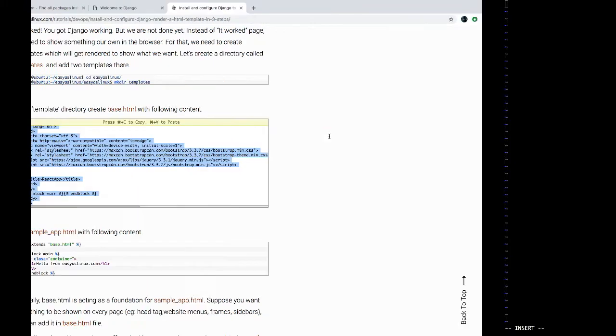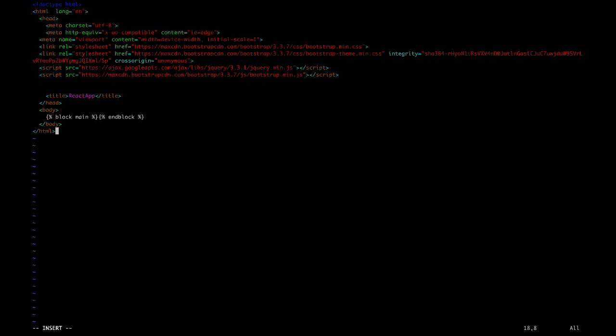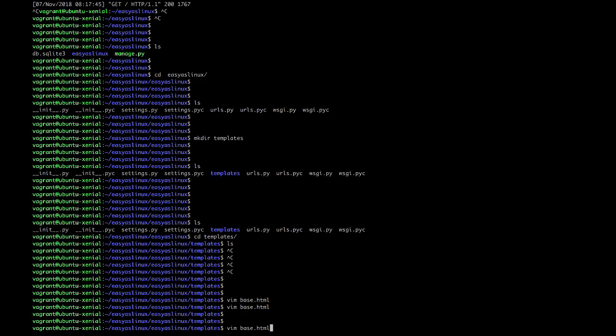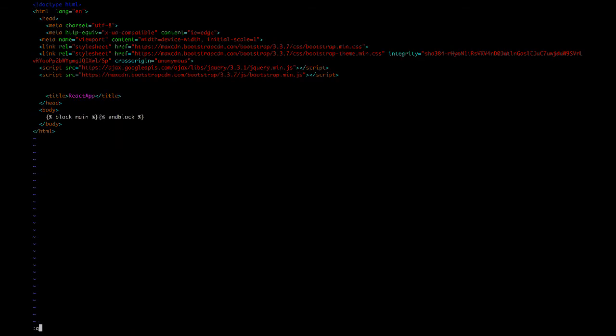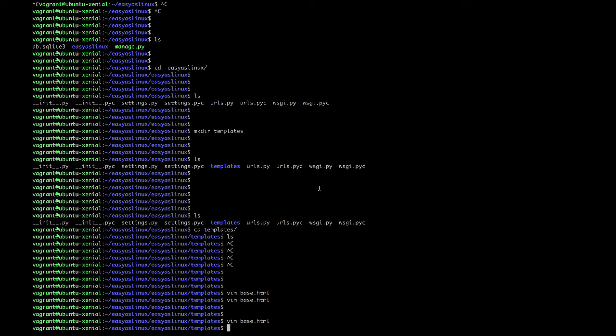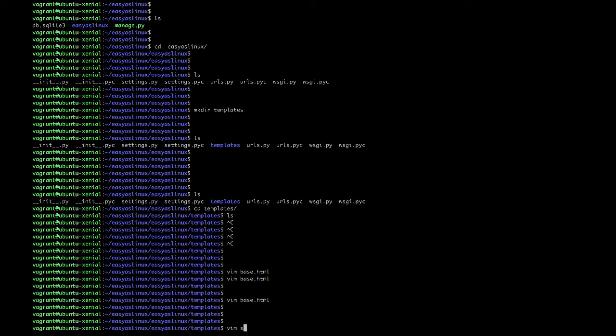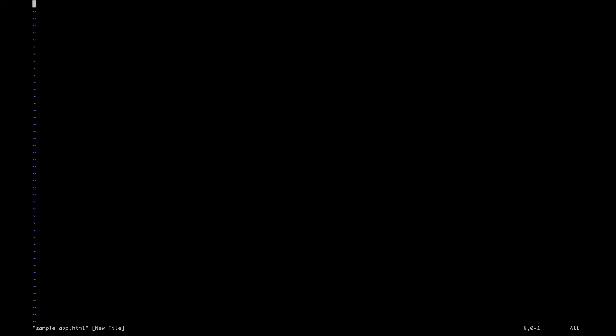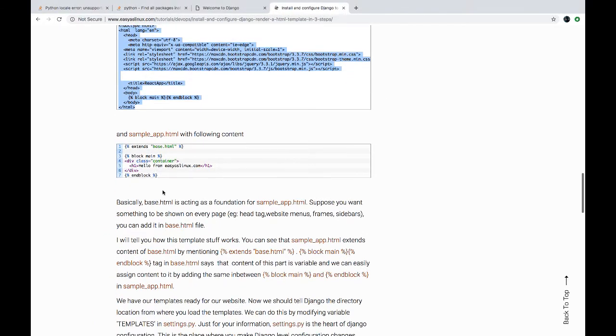Control C to copy. Okay, it got copied. Okay, and let's create a file called sample.app.html. Let me copy the content of this from my website. Control C.